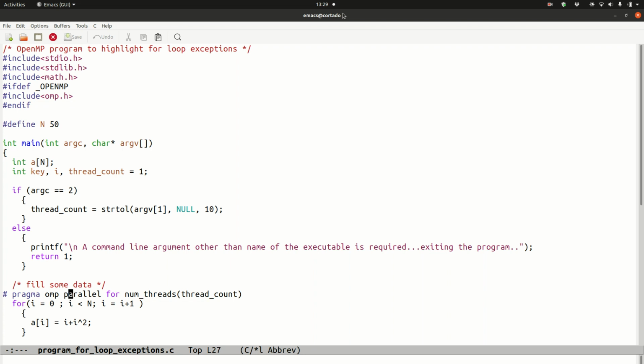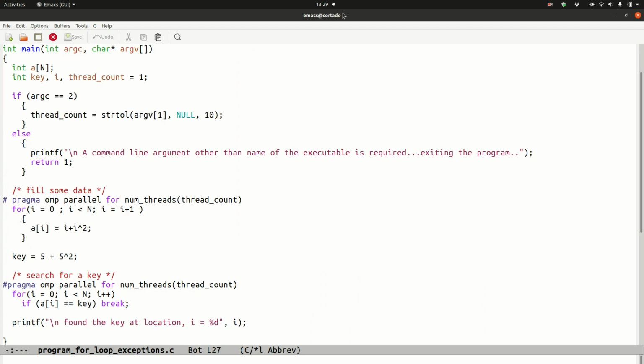And then we are filling some data. So I have hash pragma omp parallel for num_threads. This is a parallel for directive, so it should always be followed by a for loop, which is for i equals 0, i less than n, i plus plus, or i equals i plus 1. I have i plus plus here, and we could test i equals i plus 1 as well. And then A of i equals i square. I just fill in some data.